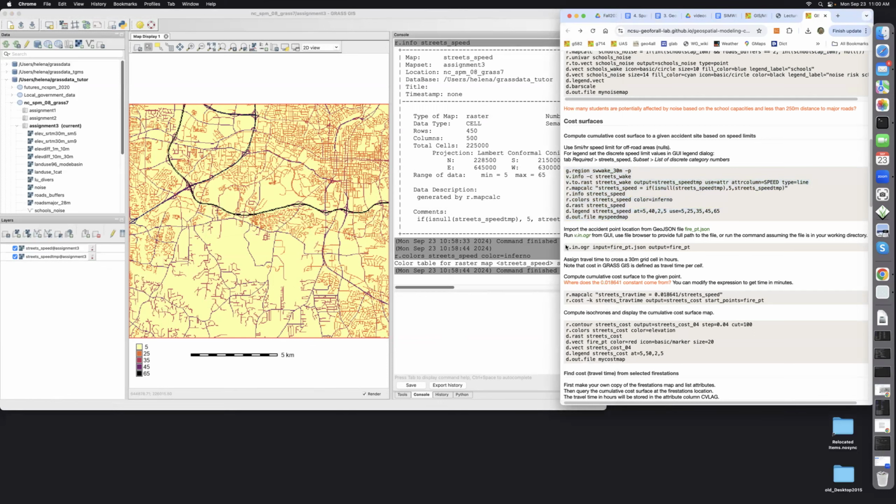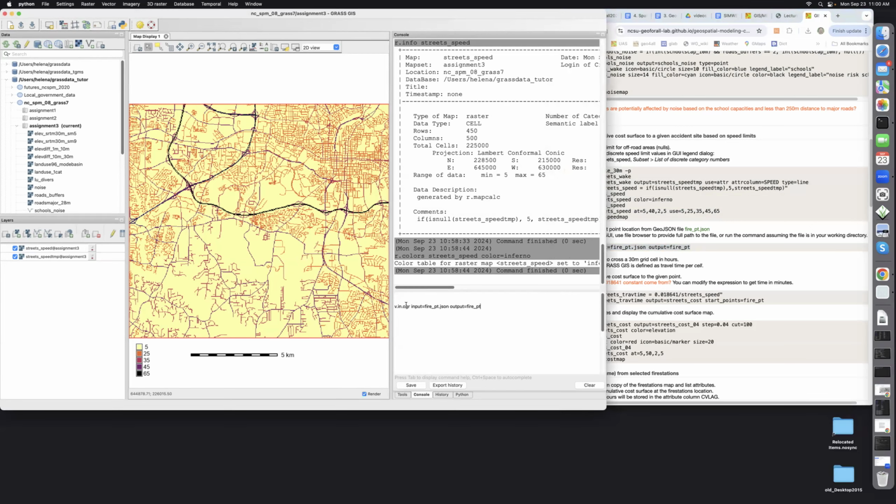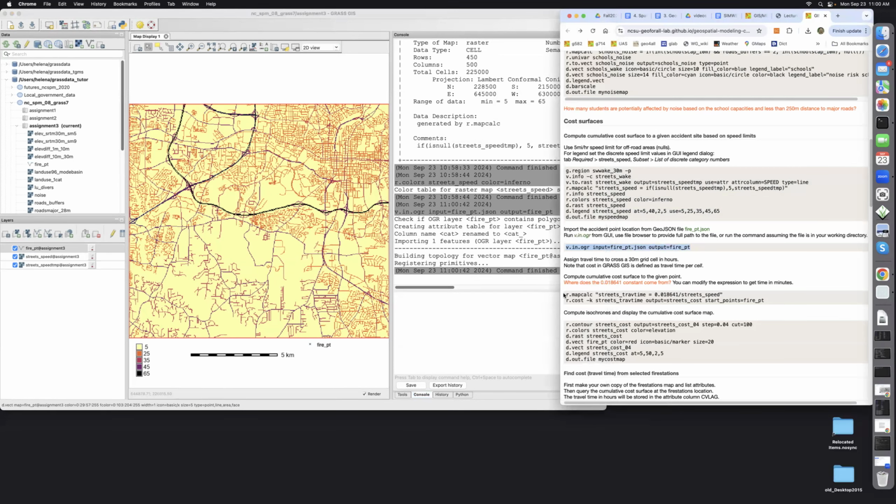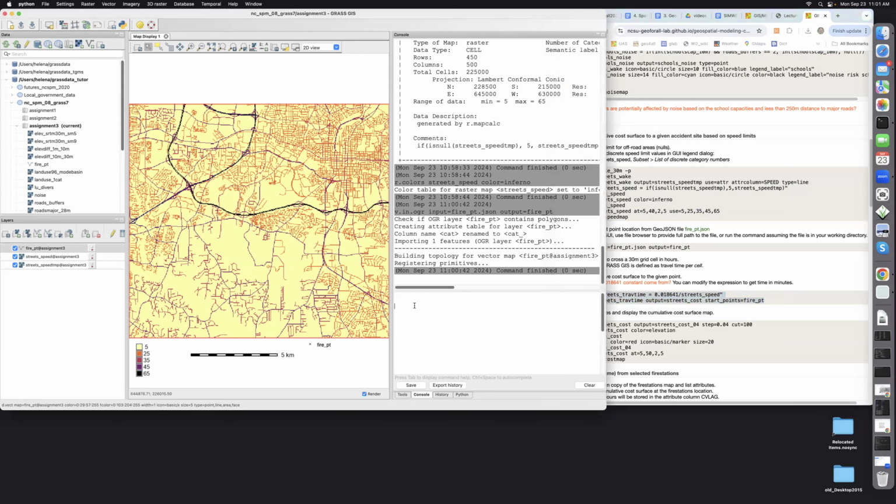Now let's input the point where we have the accident. I already downloaded it, and I have it in my working directory. And we will display it later. And now let's convert the speed limit into the cost, into the travel time. So we have the speed limit for each grid cell. Now we will convert it to the time that it takes to travel across each grid cell.